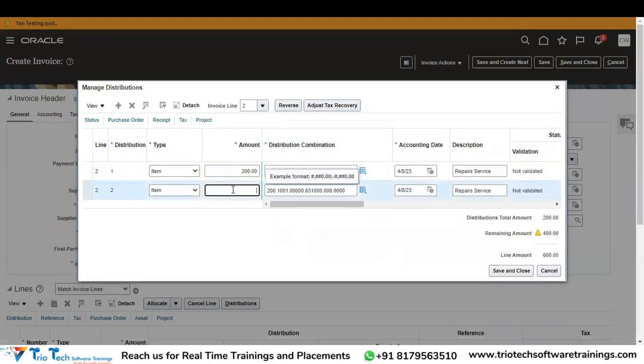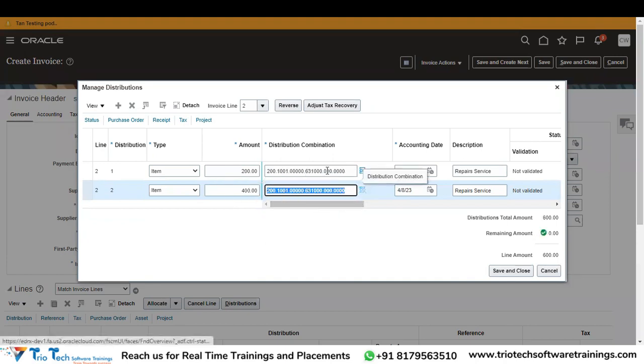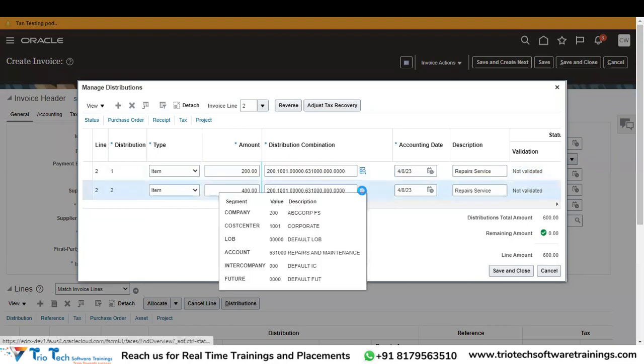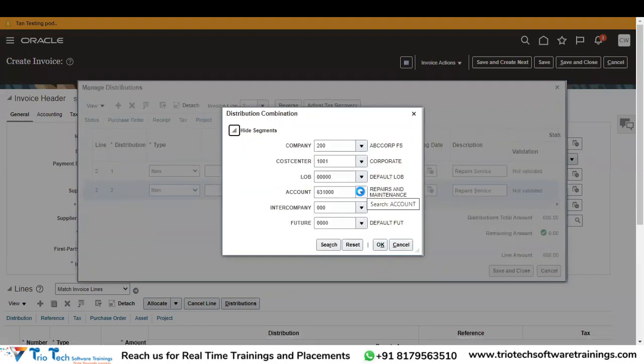Okay, and there for the remaining amount, which is out of this 600, the remaining 400. And this is supposed to be for the second department, but the account combination will remain. The natural account will remain the same because this is expense, repairs expense. But then this is for splitting the amount to another department.